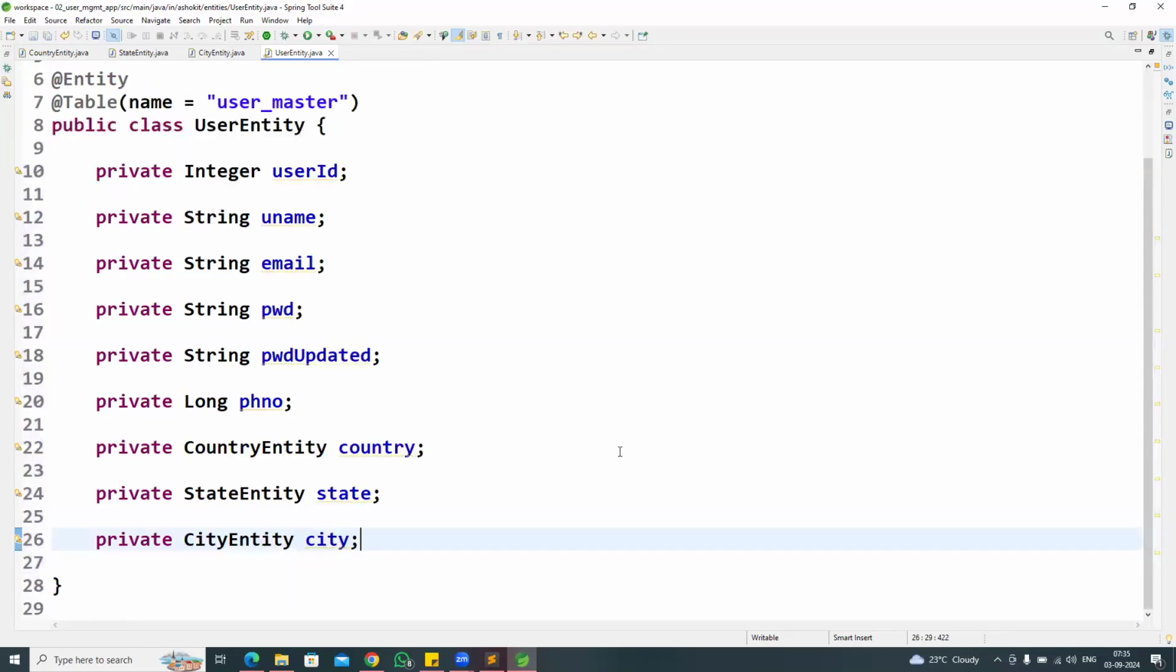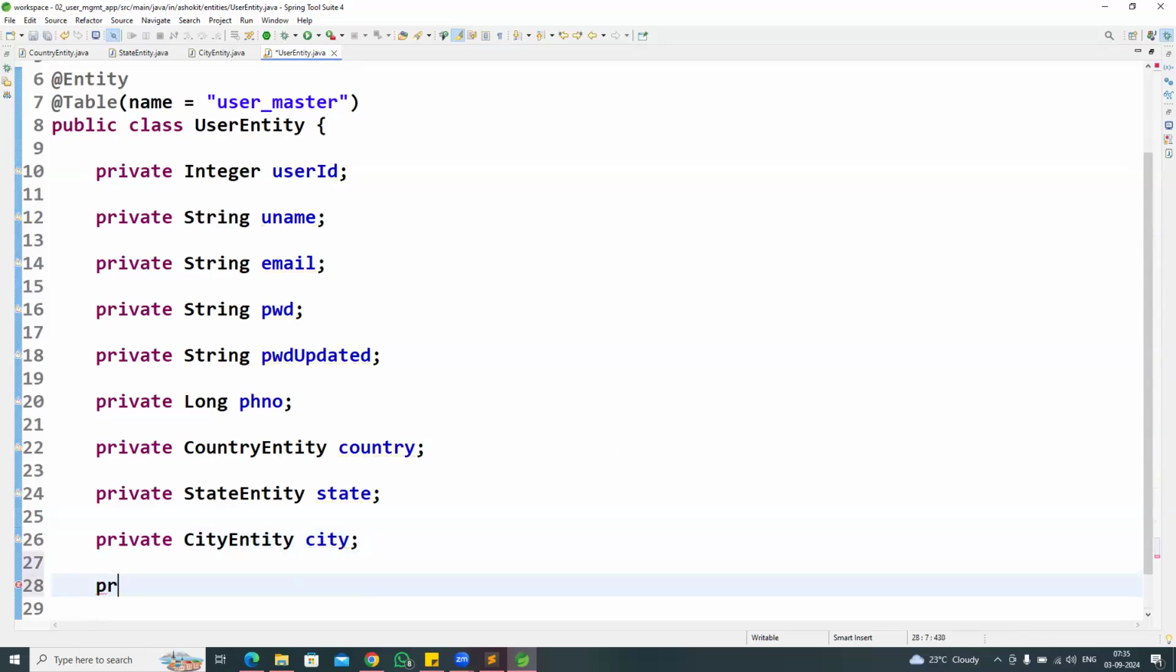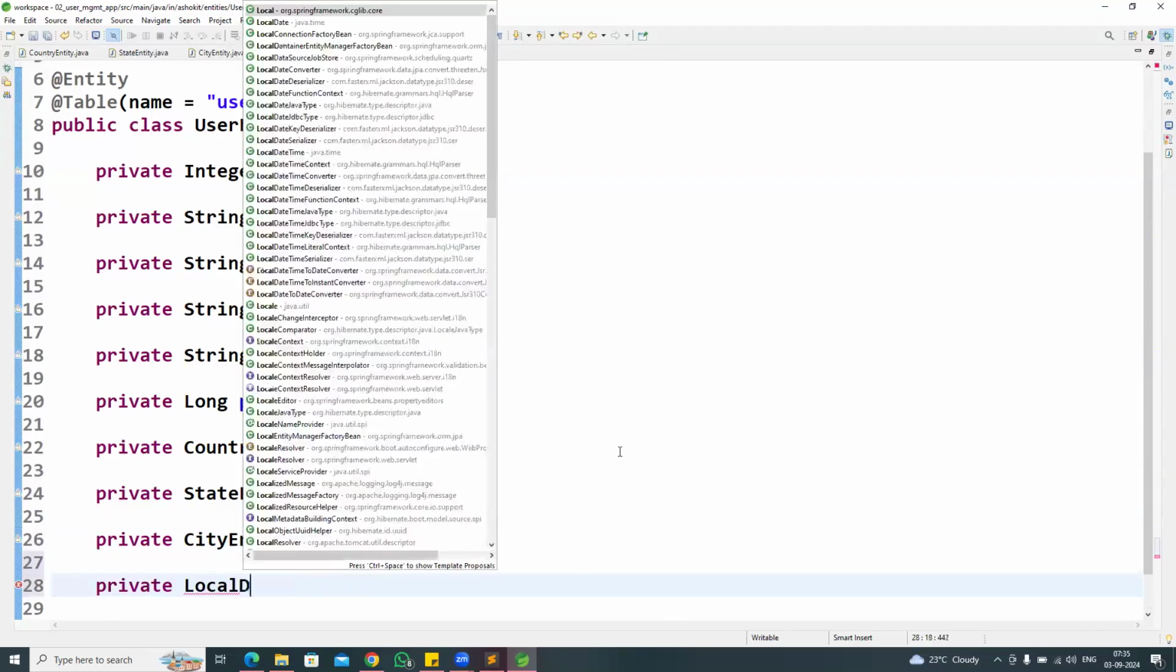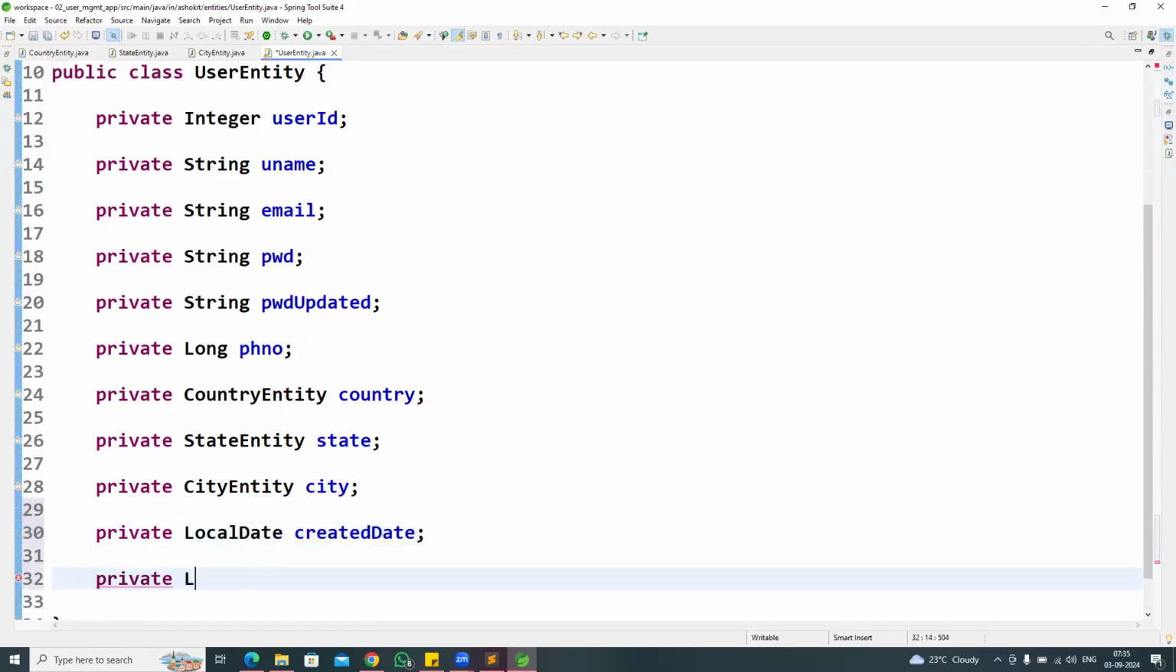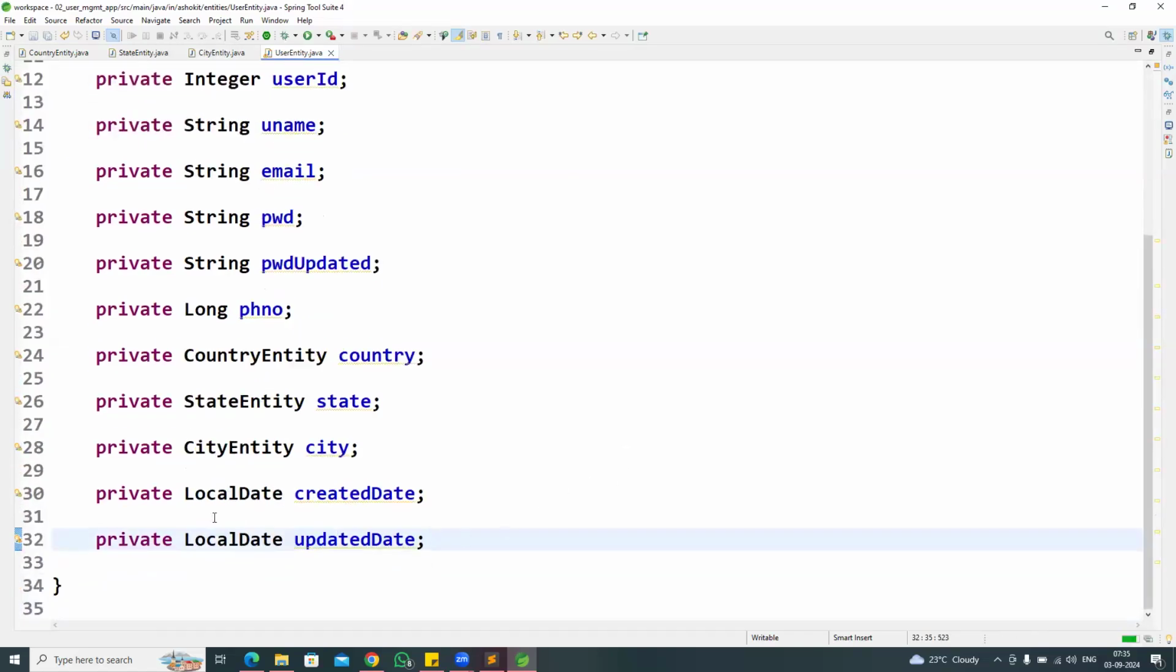Okay, and the next ones, we are going to have the columns private LocalDate createdDate and private LocalDate updatedDate. We need to maintain when this record got created and when this record got updated.